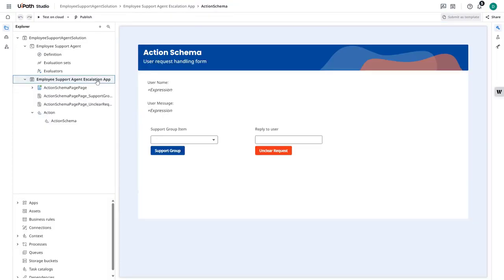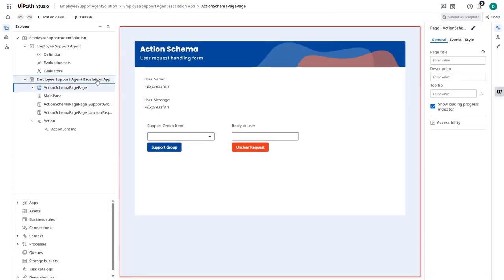This is the escalation app, which will be presented to a human supervisor. The end user's name and request will appear here. The human supervisor can either choose a support group or, in case the problem is not clearly identified, provide a response that the agent will then utilize and relay back to the end user.